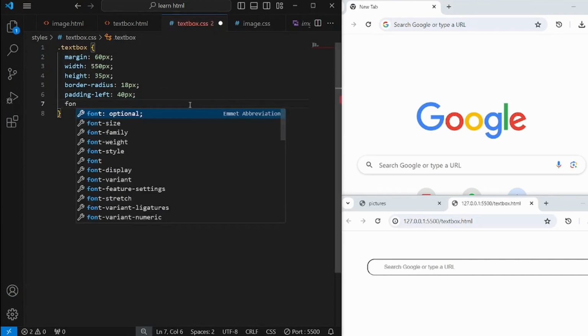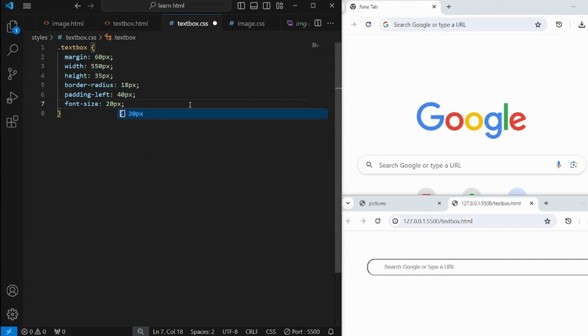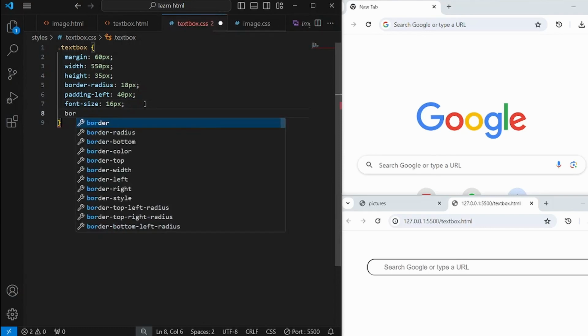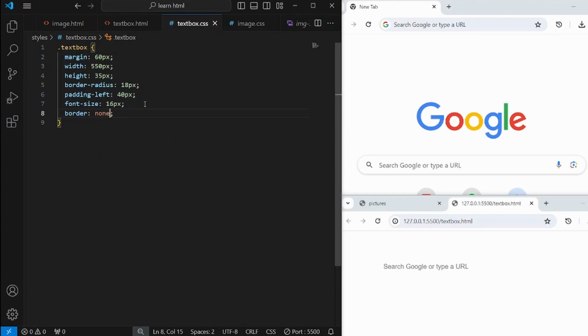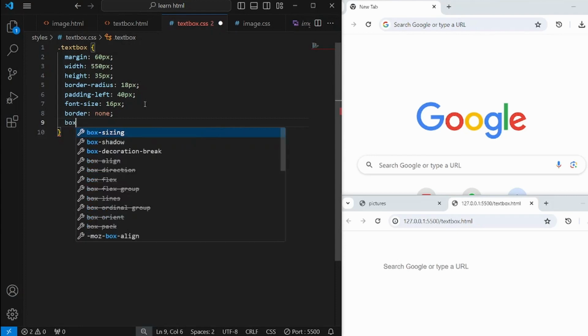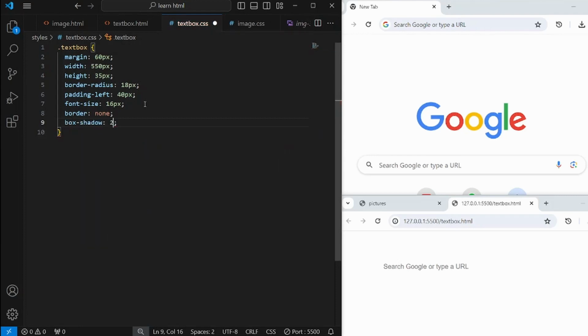Now increase the font size of this text. Write font size 20 pixels. A little, I think 16. Yep, it looks pretty close enough to this. Now let's add this box shadow that we have here to this. First, let's remove this border. Say perfect. Write box shadow. Let's say 2 pixels, 2 pixels, and 2 pixels. 2 pixels of vertical and horizontal, and 2 pixels of fading.